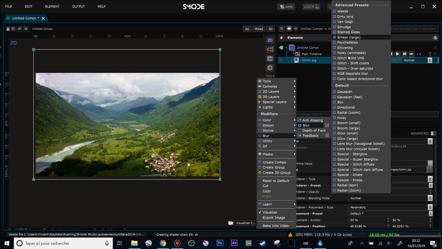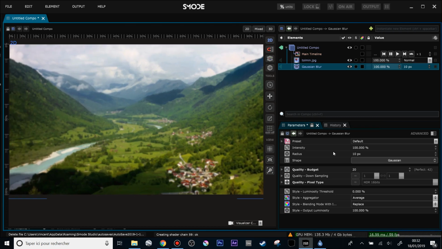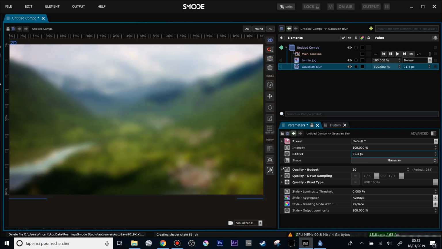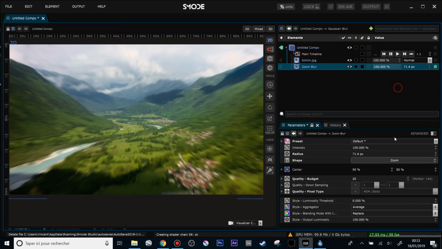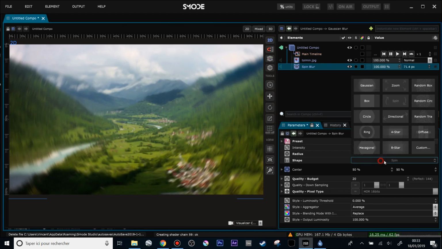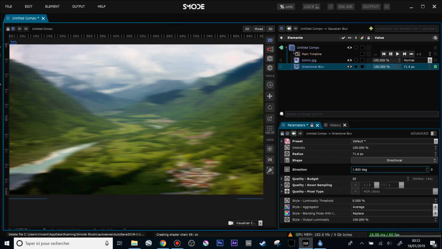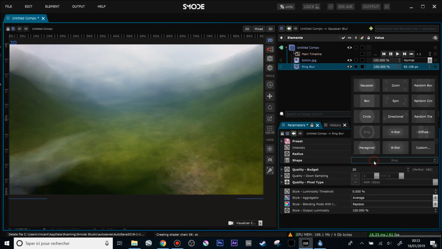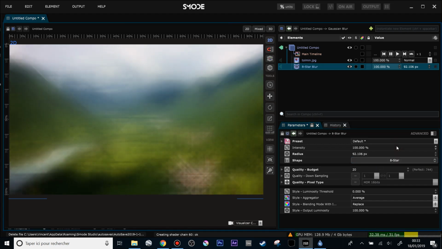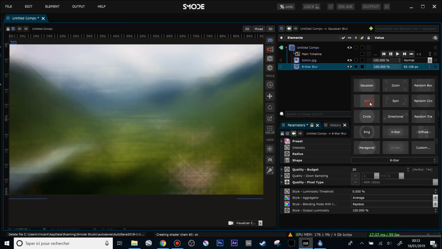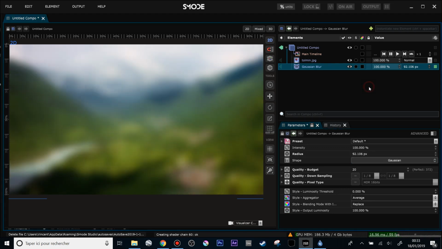Here you see lots of presets of the blur, and let's start with the basic default blur, which is a Gaussian blur. The parameters inside the blur are first the intensity, which is the intensity of the blur, the radius, which is the size of the blur, and the shape of the blur, if I choose Gaussian or zoom or spin blur or directional, and each kind of blur has its own parameters, its own properties: ring, hexagonal, box blur. Let's leave that to Gaussian for now.